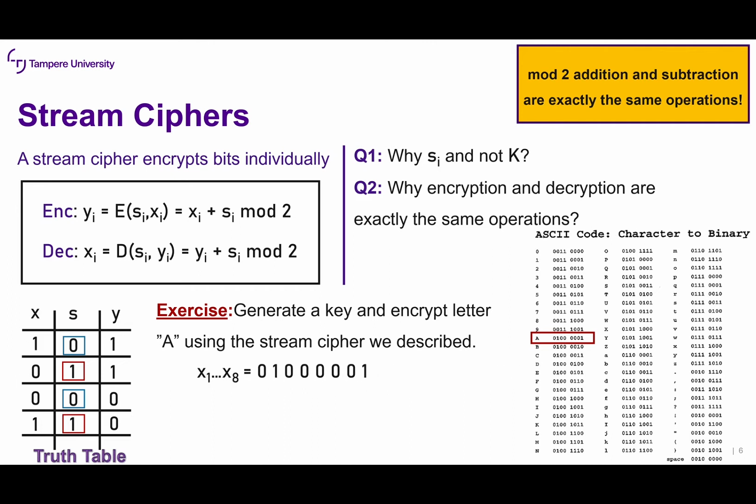In our case, the binary representation of A is 01000001. Then we need to generate a key in order to encrypt this character. So we randomly generate, let's say, a key in this form, 0111 0010, and then we just calculate the modulo addition operation, as you can see in the box on the top of this slide, and the result will be 0011 0011. This is the ciphertext of the letter A using the key that you see here on your screen.